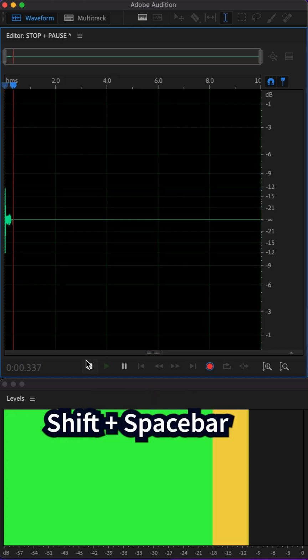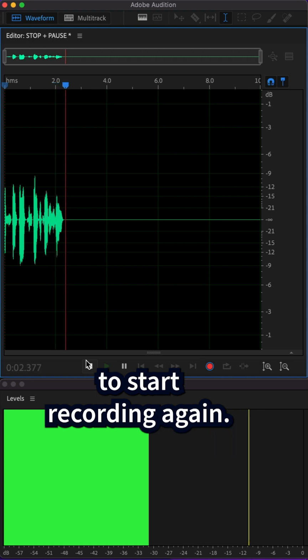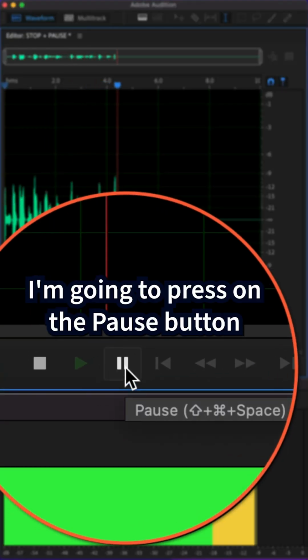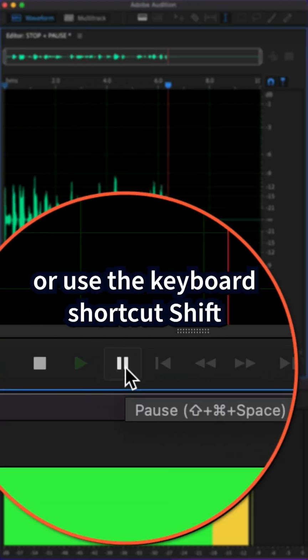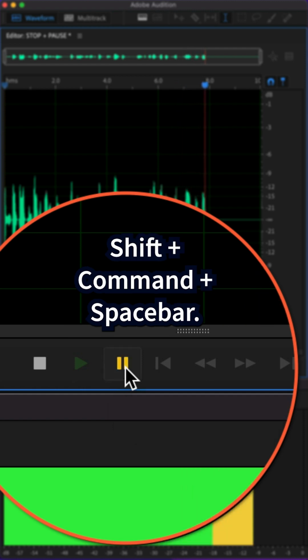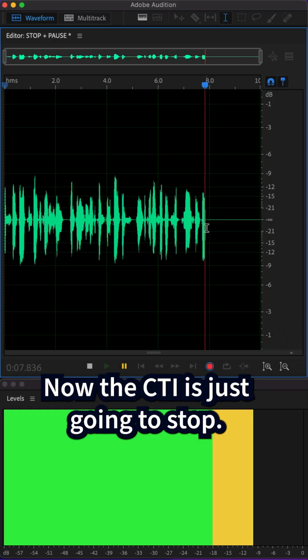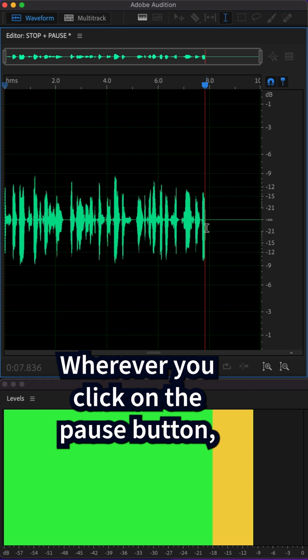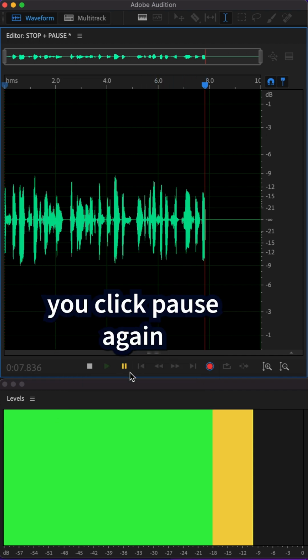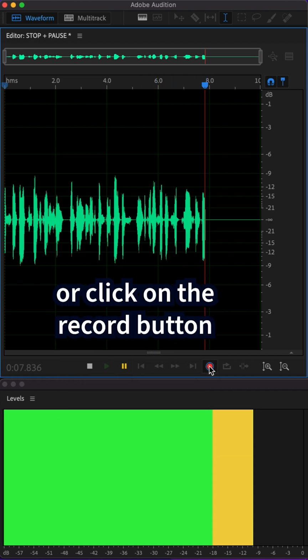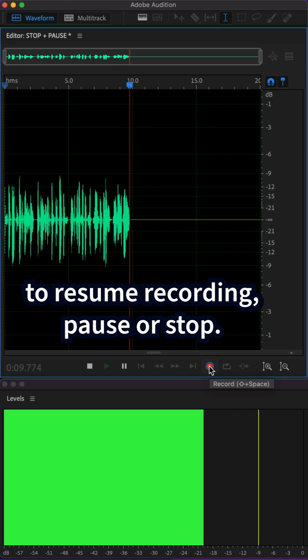I'll press Shift Spacebar to start recording again. This time, I'm going to press on the pause button or use the keyboard shortcut Shift Command Spacebar. Now, the CTI is just going to stop wherever you clicked on the pause button. You can click pause again or click on the record button to resume recording.